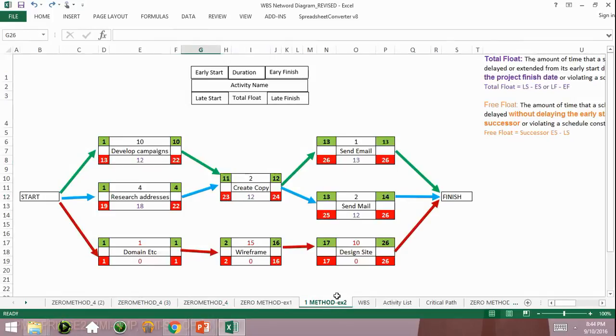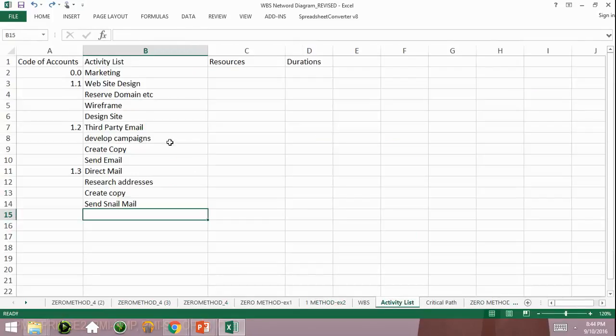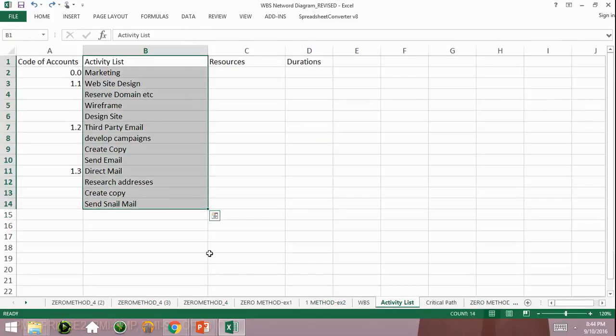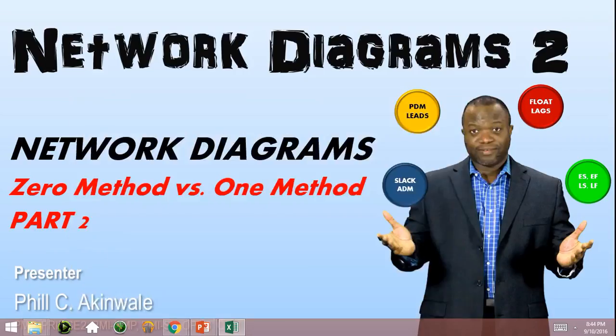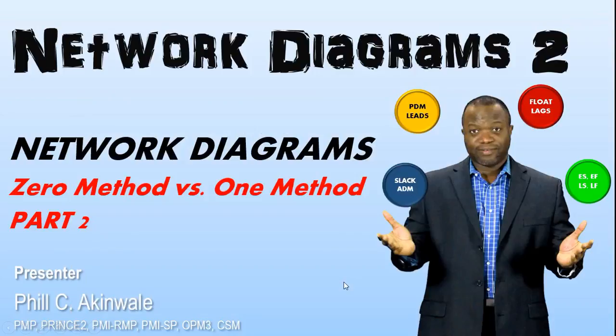All right, so I hope that helps. The whole idea is you've got this activity list, and you arrange the activities into this, and at the end of the day, you come up with a critical path. In this case, the critical path is 26. So I hope that helps. I hope that further explains these network diagrams that people love to study, or not.